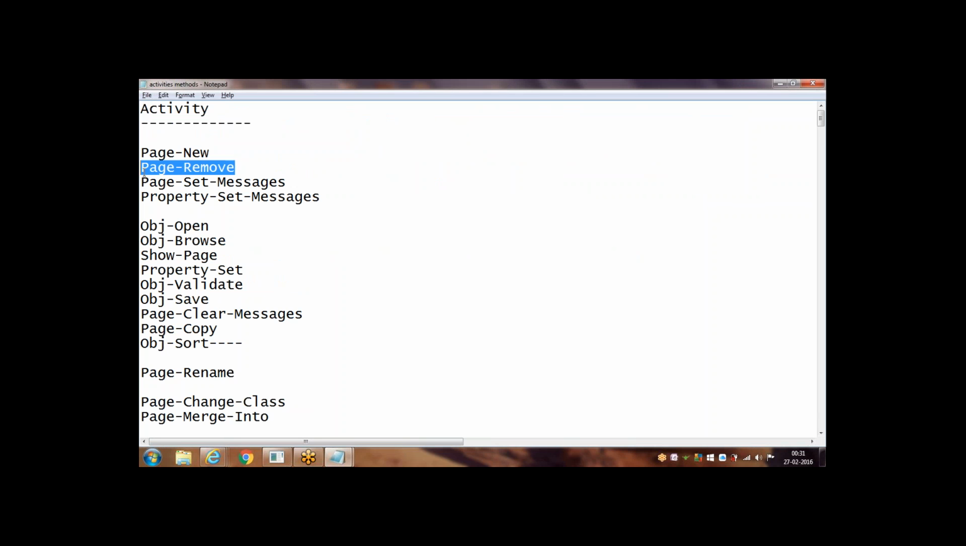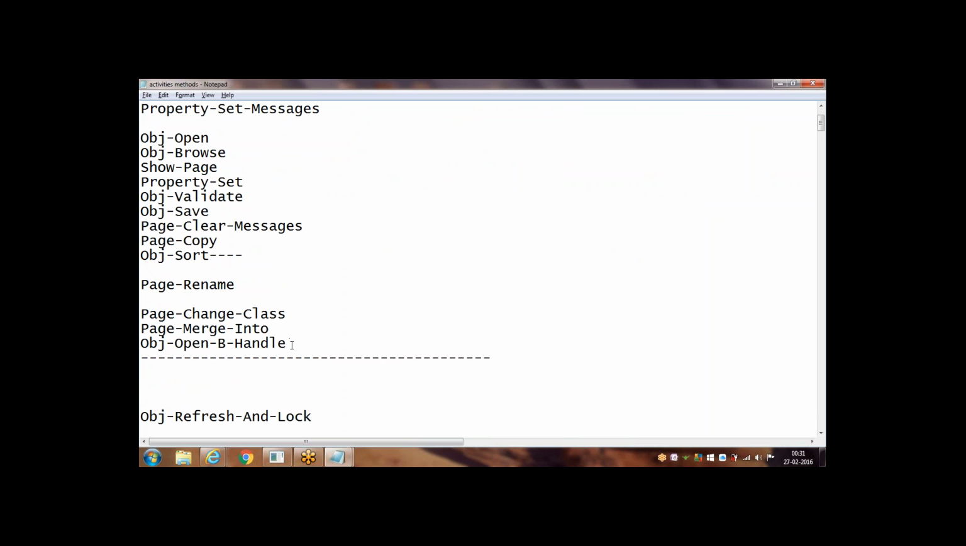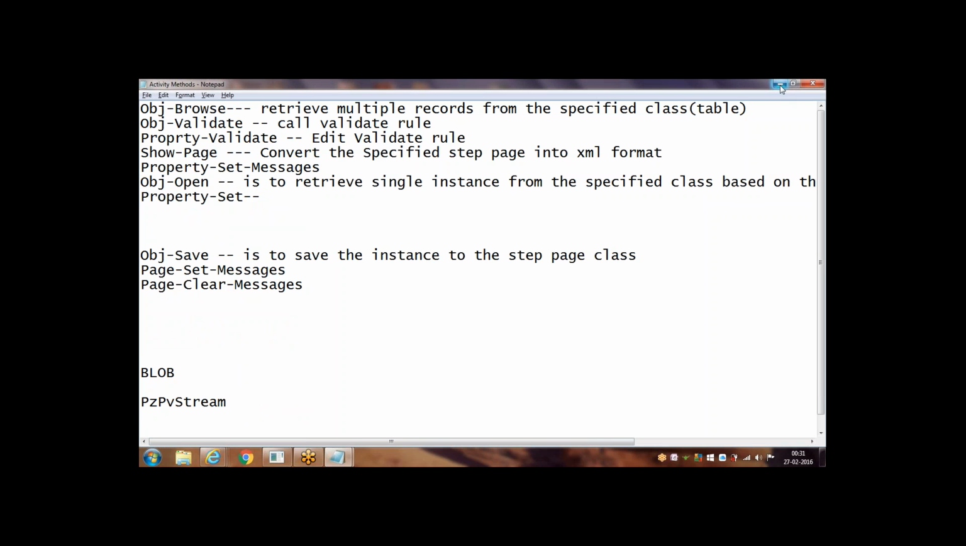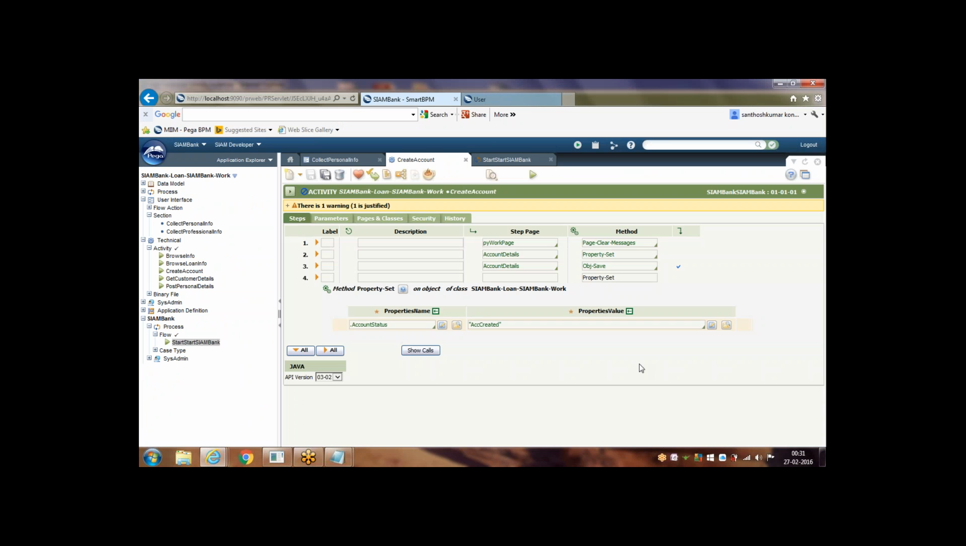What is page new, page remove, and page copy, obj sort, and we have obj filter, page match. Can you show us how to delete a record? Can you show me that one tomorrow? Of course, we can do that. Yes, I will do that.